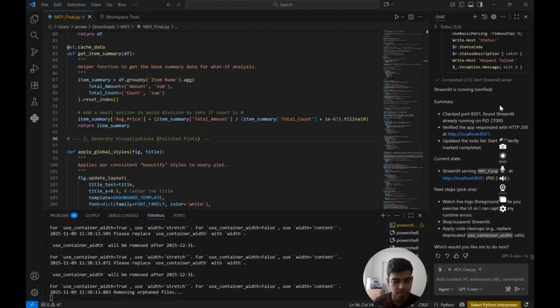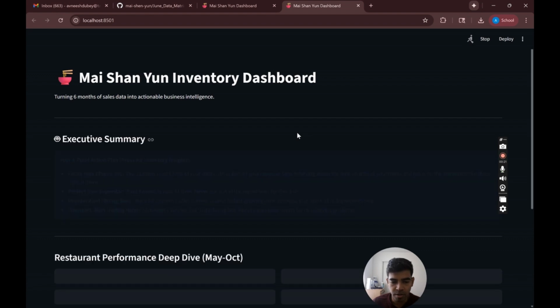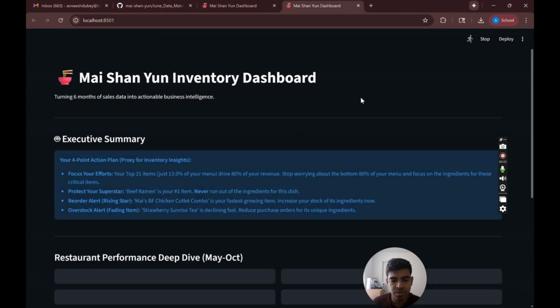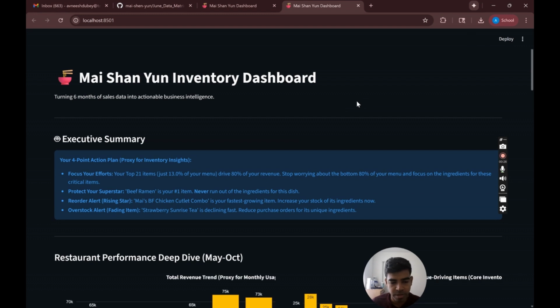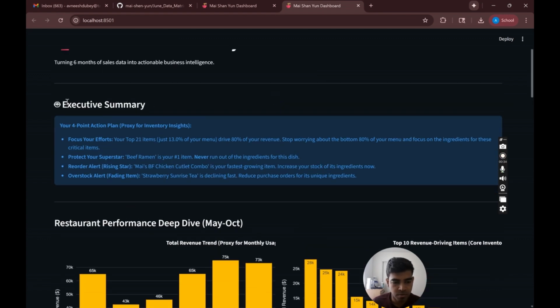Once we run the Streamlit app, we'll see that in the current state, the MSY final.py file is running in this URL. As we click on it, we will be directed to our web app, which displays my Shan inventory dashboard, turning 6 months of sales data into actionable business intelligence. We have our key insights through our executive summary, which showcases our 4-point action plan for the restaurant.